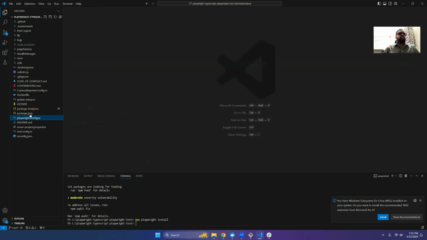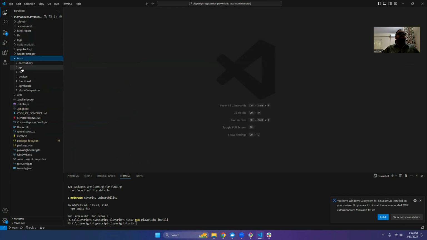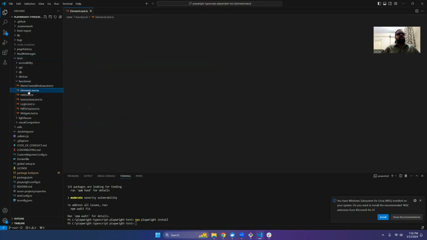So the next file which I'm going to show you is how the project is set up. Okay. So if you go to tests, here you can see I have grouped the test cases as accessibility, API, DB, devices, and others. Okay. So we'll start with the functional test case. If you go to the functional test case, let's open any test case, let's open the element test case.